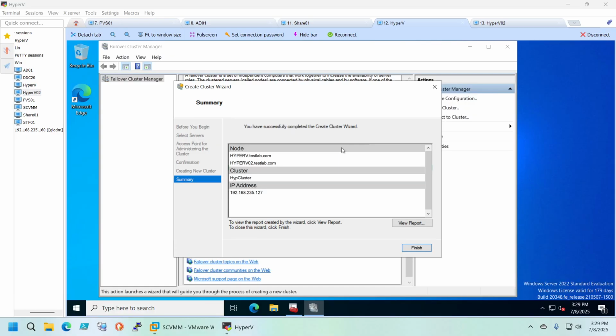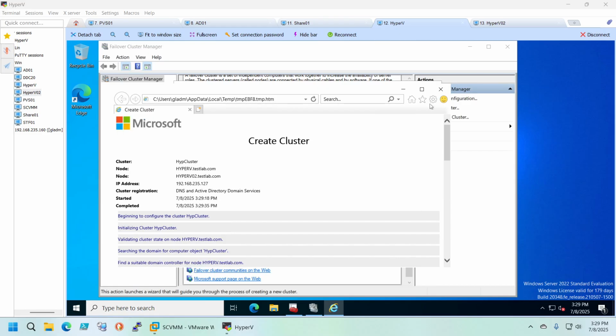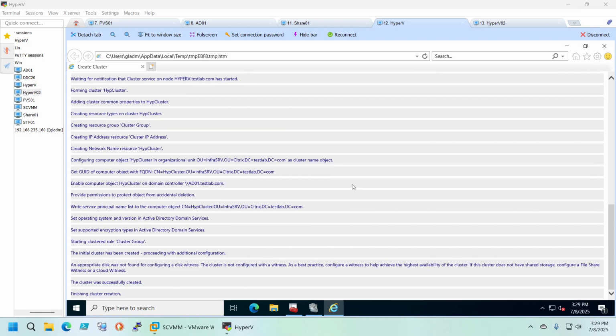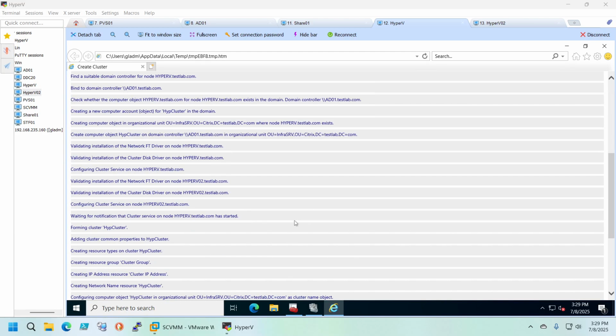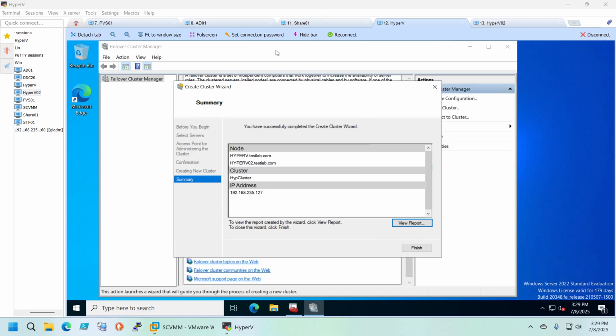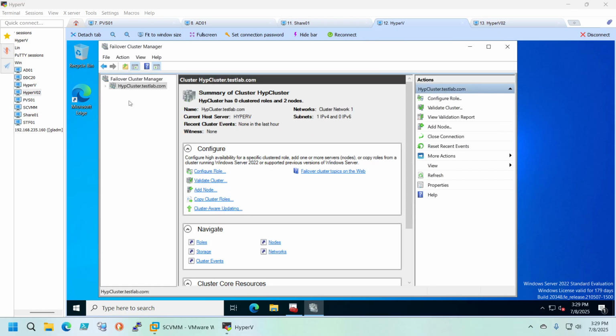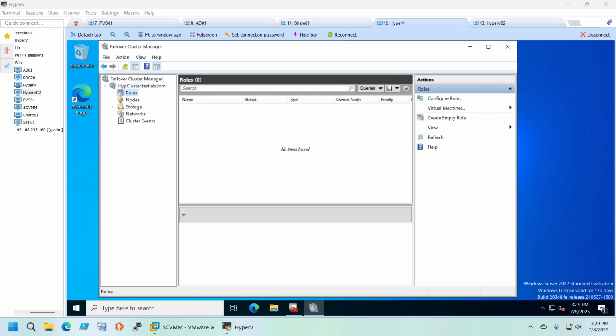Okay, the second time worked. I don't know what happened the first time. Let's see the report. No errors whatsoever. Okay. Finish. Okay, we have now our cluster. No role installed, no role configured, but we will configure that later.